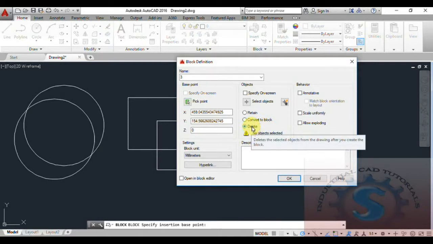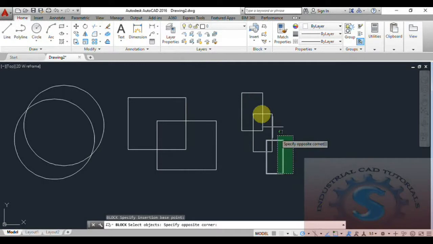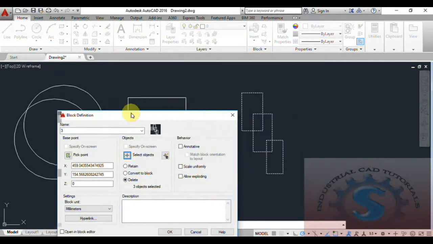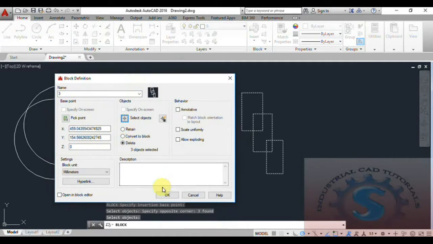For the block unit, I want to give millimeters. I am considering millimeters, and I do not specify anything on screen like this. The XY position is showing on the screen. Select the objects and click Enter. After clicking Enter, the dialog box will appear and click on OK.